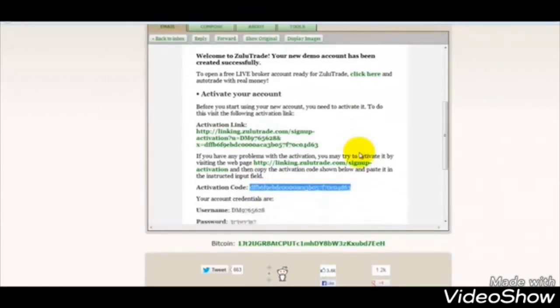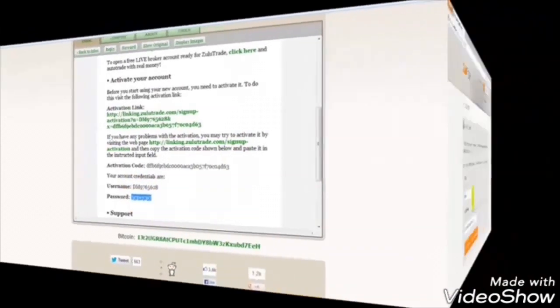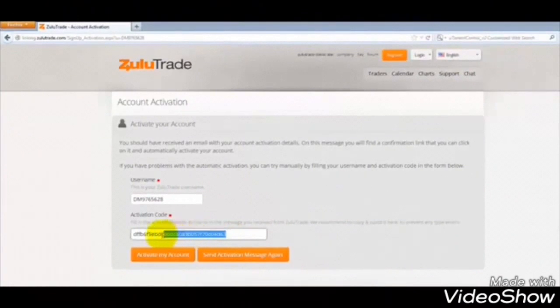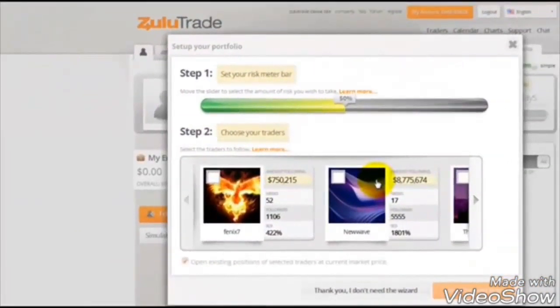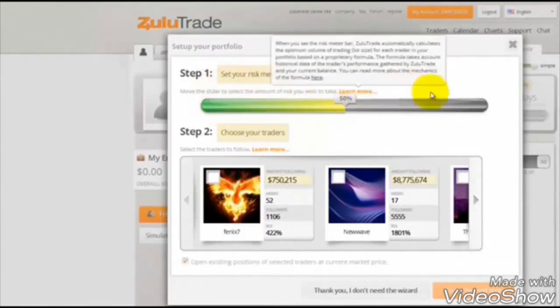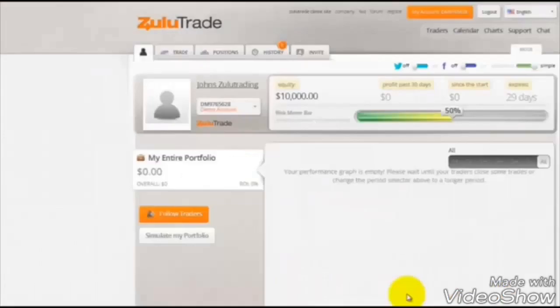And also I'm going to have a look at my credentials. So they've sent me my username and my password. So now let's go back to the other page where we can now paste that activation code in and click on activate my account. This takes us to our actual main page. Now we've logged in, we've got an account, it shows a few things. The risk meter bar is something we'll go through later, but for now what I want you to do is say thank you, I do not need the wizard, because I'm actually going to guide you through.